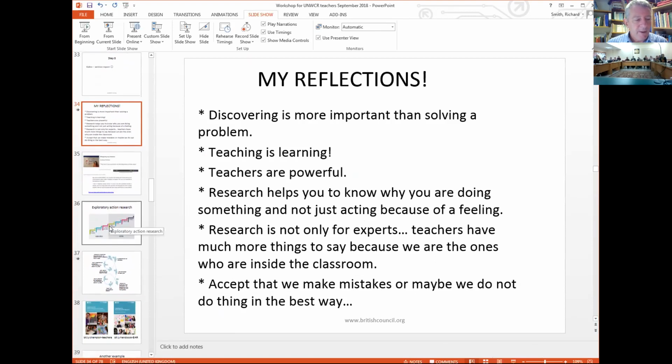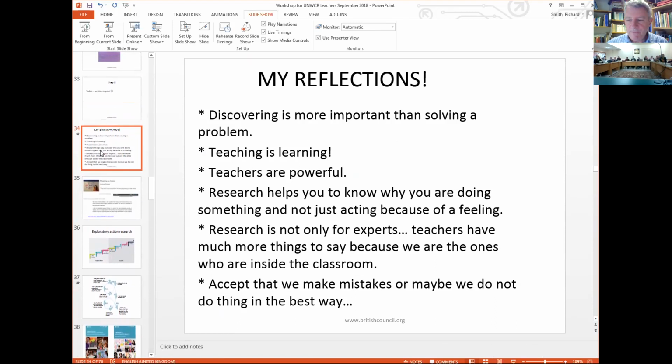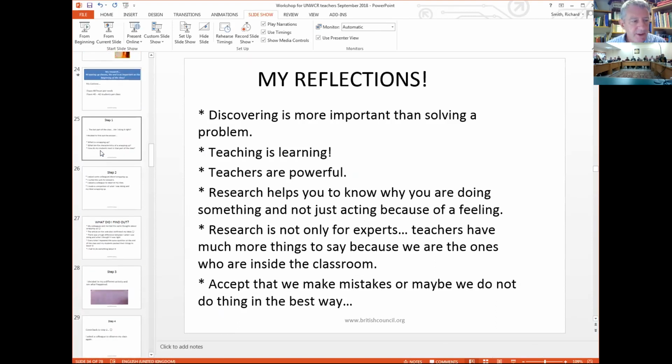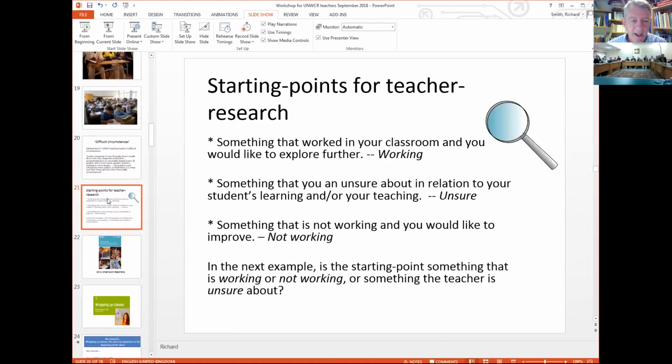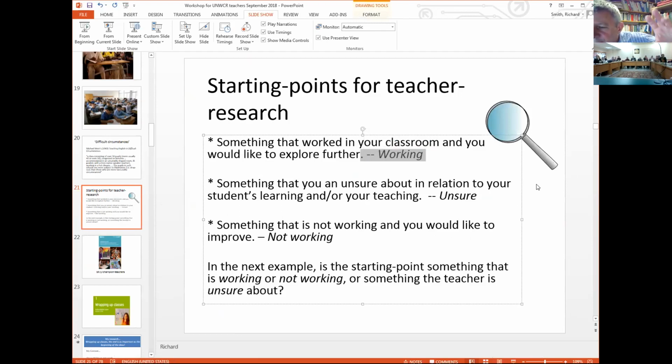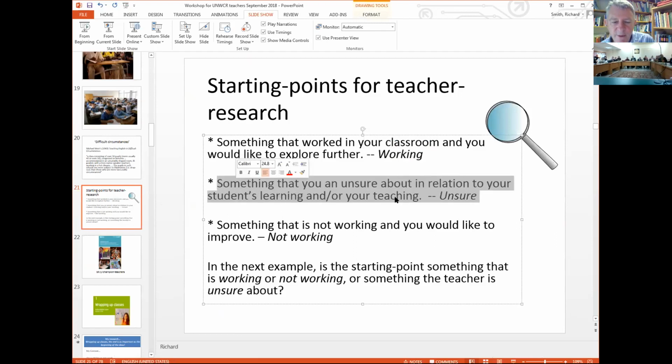Well, what do you think? With Andrea, was her starting point a success, something that was working? If you think so, show me your hands. What was her starting point? Was it something that was working well? Put up your hands. Was it something that she was not sure about? If you think so, could you put up your hands? Okay, most of you think that. That's also what I think, that it was something that she was just unsure about. A puzzle about her teaching, just like Teresa before.